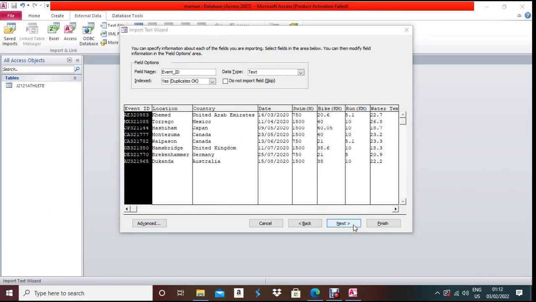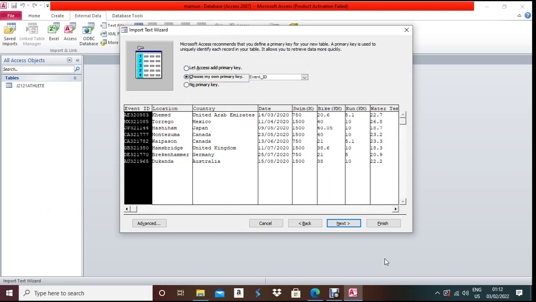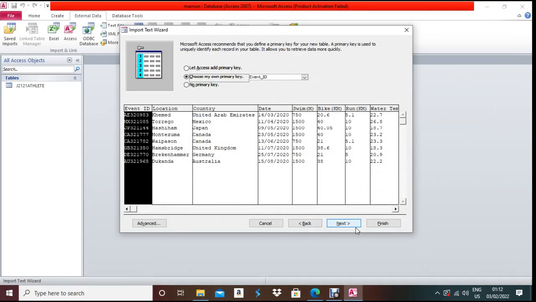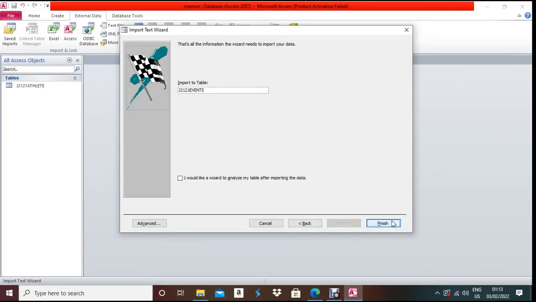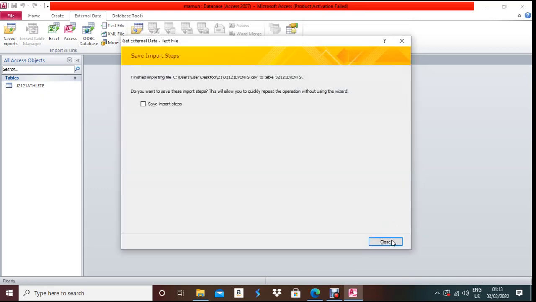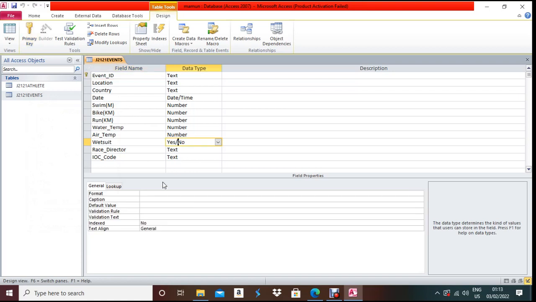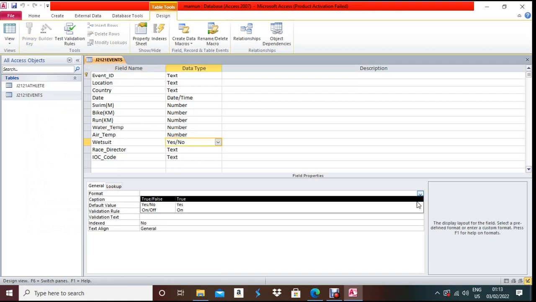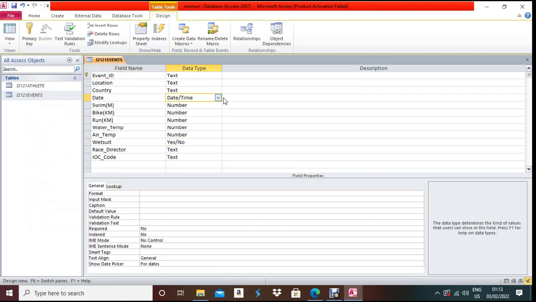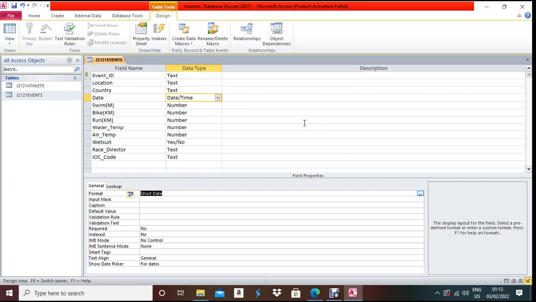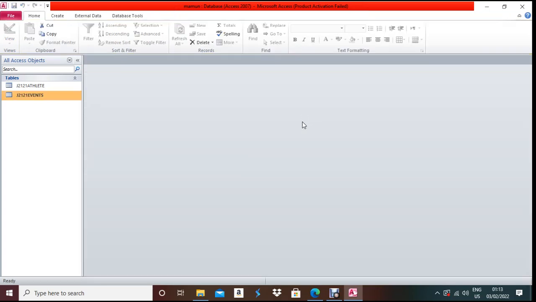Okay, click next, choose my own primary key. Which one are they asking for? Primary key, event ID, as a primary key. So event ID, primary key. Next, and then finish and close. Now open this one into design view. Event, it should be yes, no. Format should be yes, no. And this one, date and time, it should be DMY. So it should be this format, short date format. Done. Now Control S, Control W, make this right side clean.